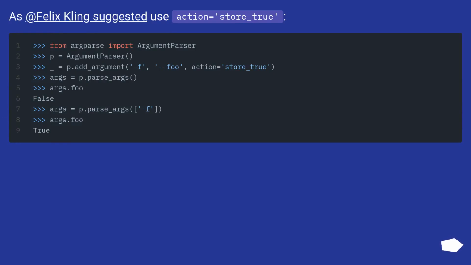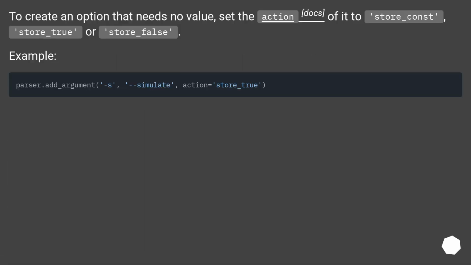As Felix Kling suggested, use action equals store_true. To create an option that needs no value, set the action, see the docs, of it to store_const, store_true or store_false. Example.